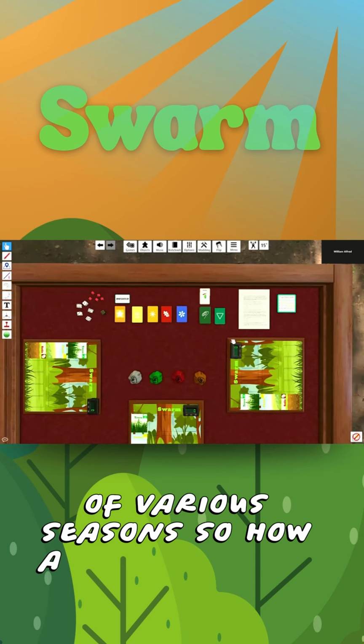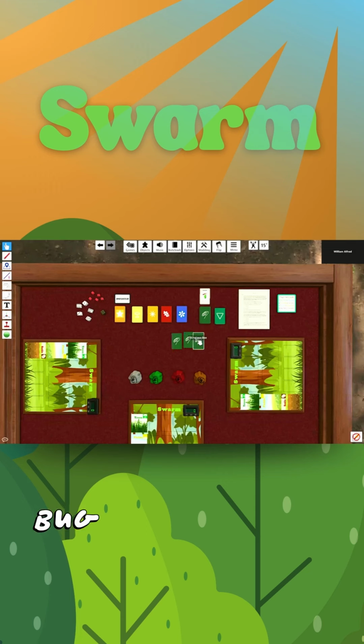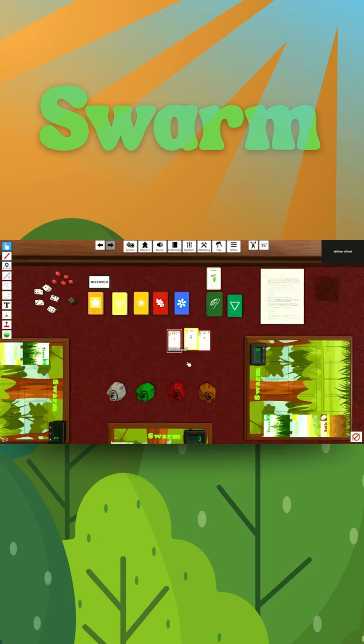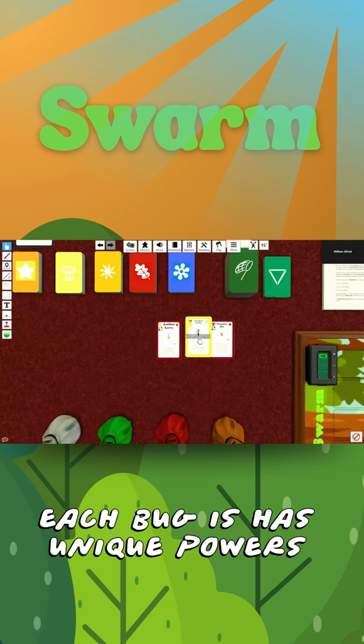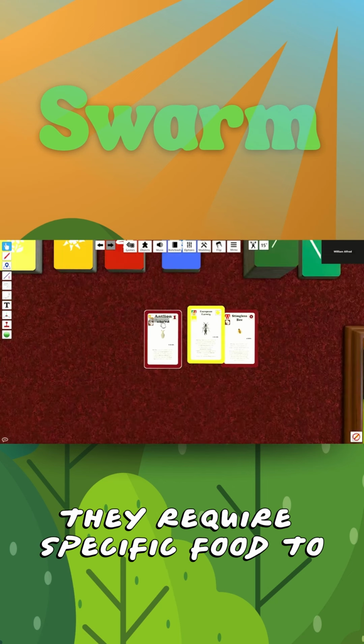So how a normal game would go is each player would draw three bug cards that they start with. And each has unique powers, abilities. They get played in specific lands. They require specific food to be played.